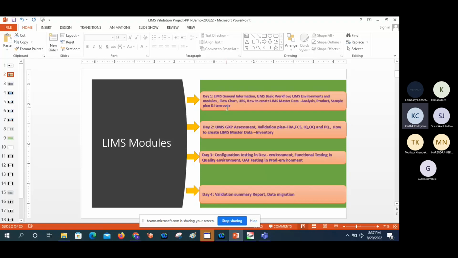Day 2 would be the LIMS GxP assessment as part of GAMP 5 computer system validation. The GxP assessment is very important in the initiation phase. After that, in the planning phase, the validation plan and its deliverables like functional risk assessment, functional configuration specification, then how we can execute IQ, OQ, PQ, and how to create the LIMS master data for the inventory.